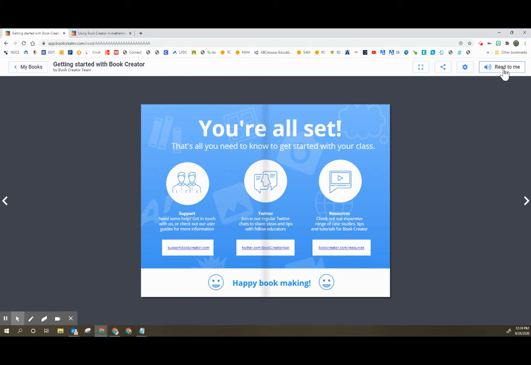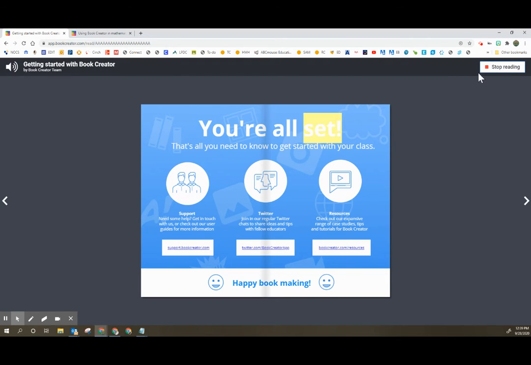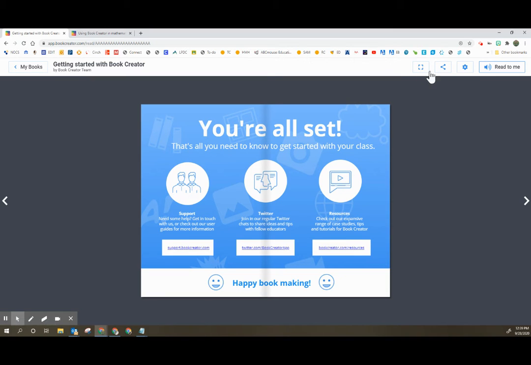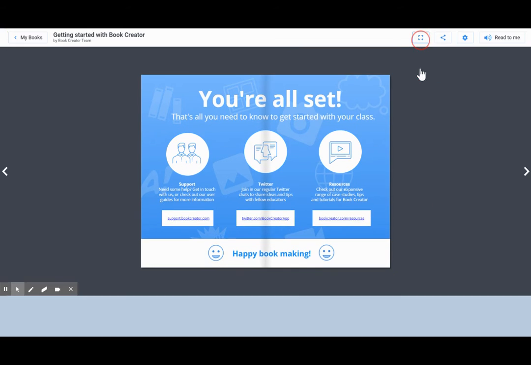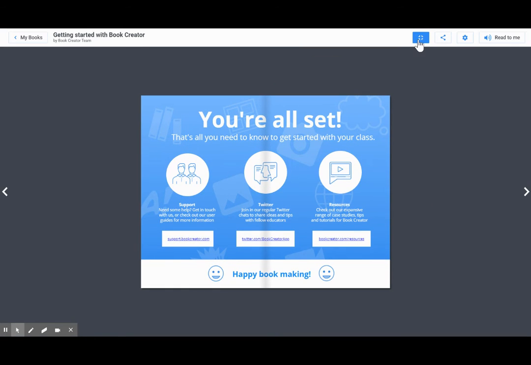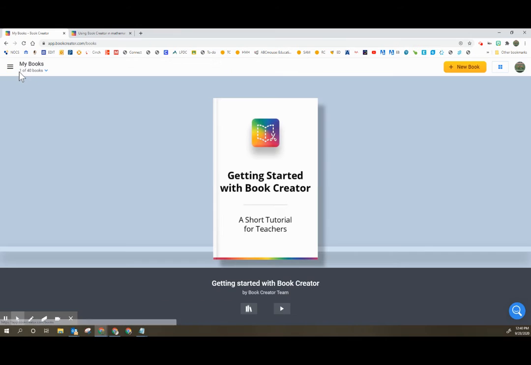The other thing I love about Book Creator is you're all set. There's an immersive reader that allows you to read. You can also change settings for highlighting words, playing multimedia, turning pages automatically, the speed, and side-by-side pages. And then I can also go full screen and remove some of that other distractors there.